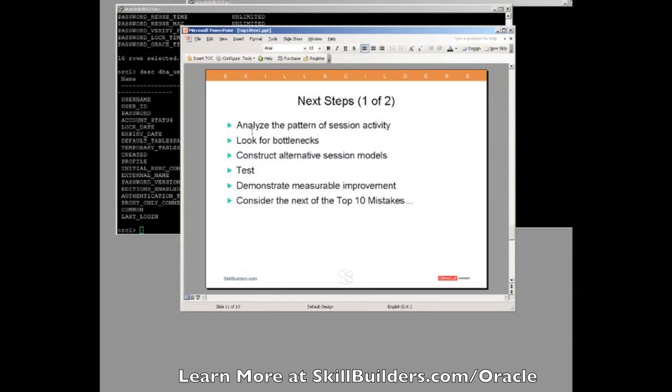And if we look at the pattern of session activity on your databases, we may well be able to find situations where performance is degrading not because of bad SQL, but because of bad session management. Then we would attempt to construct alternative session models and always, always, always go for measurable improvements to demonstrate that you're getting through more transactions per second, that your workload is being accomplished with less DB time, giving the option perhaps to downgrade your number of CPUs, reassign your Oracle licenses, and so on. And we would hope to be able to measure that.